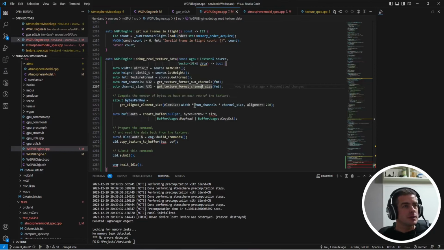So to compute this, we need the width of the texture, the number of channels, and the channel size, and we need to take into consideration that the buffer itself should be aligned at 256 bytes, so the number of bytes per row could be a bit larger than the actual number of bytes that we have per row in the texture itself. And using this, we're going to use the number of bytes multiplied by the texture height value in this case, and that's what we use to create the actual buffer.